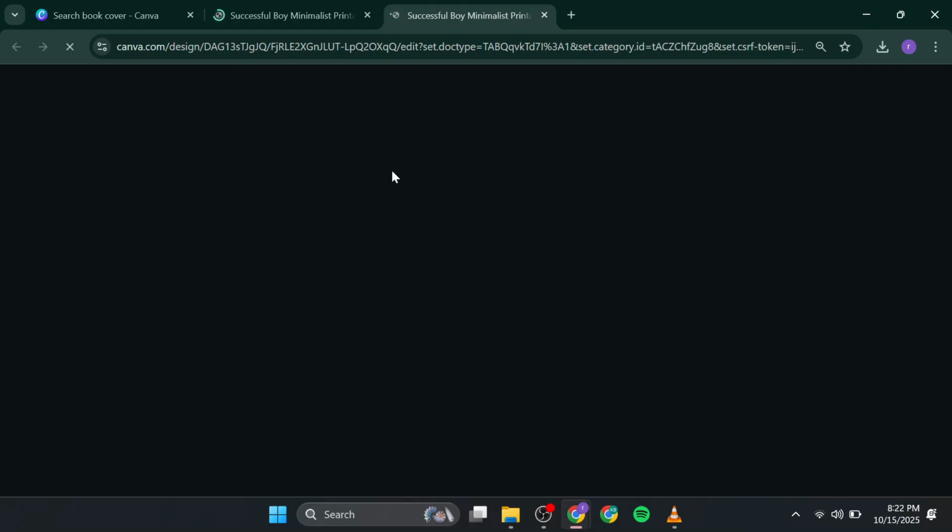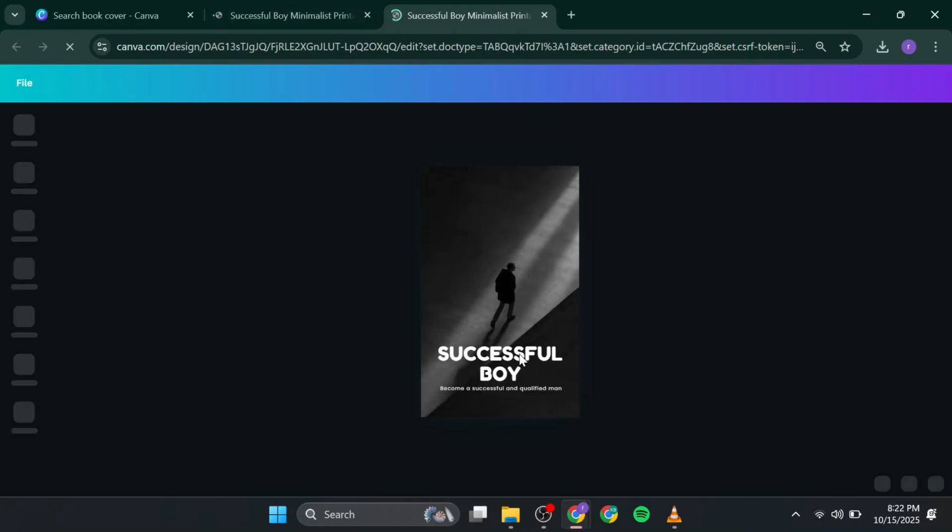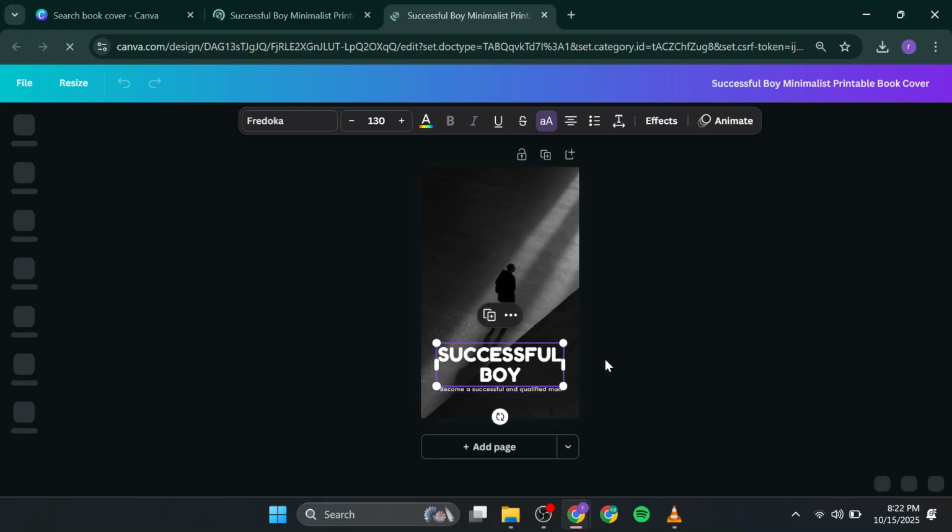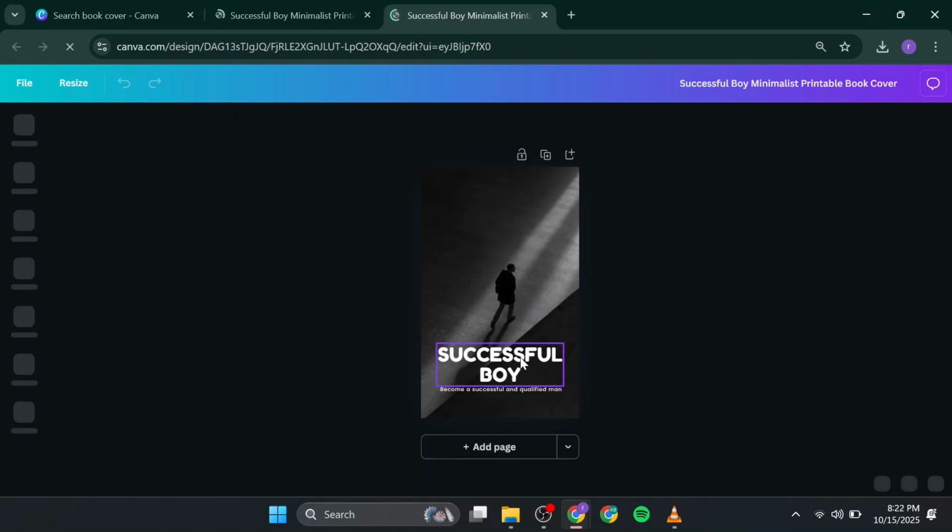Start by editing the text. Click on the title area and type in your book's name. Then update the author name or any tagline you want to include. Don't be afraid to experiment with fonts, colors, and alignment until you find a balance that feels bold yet readable.